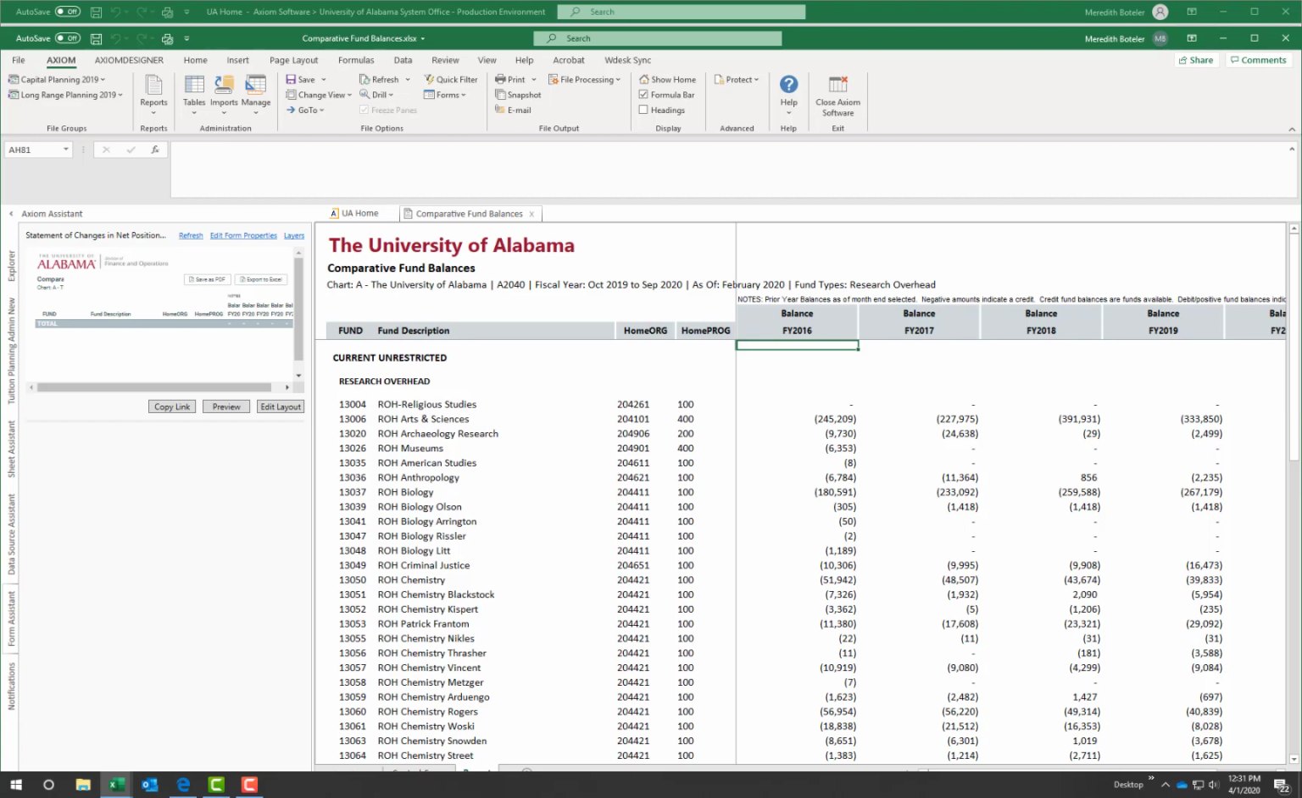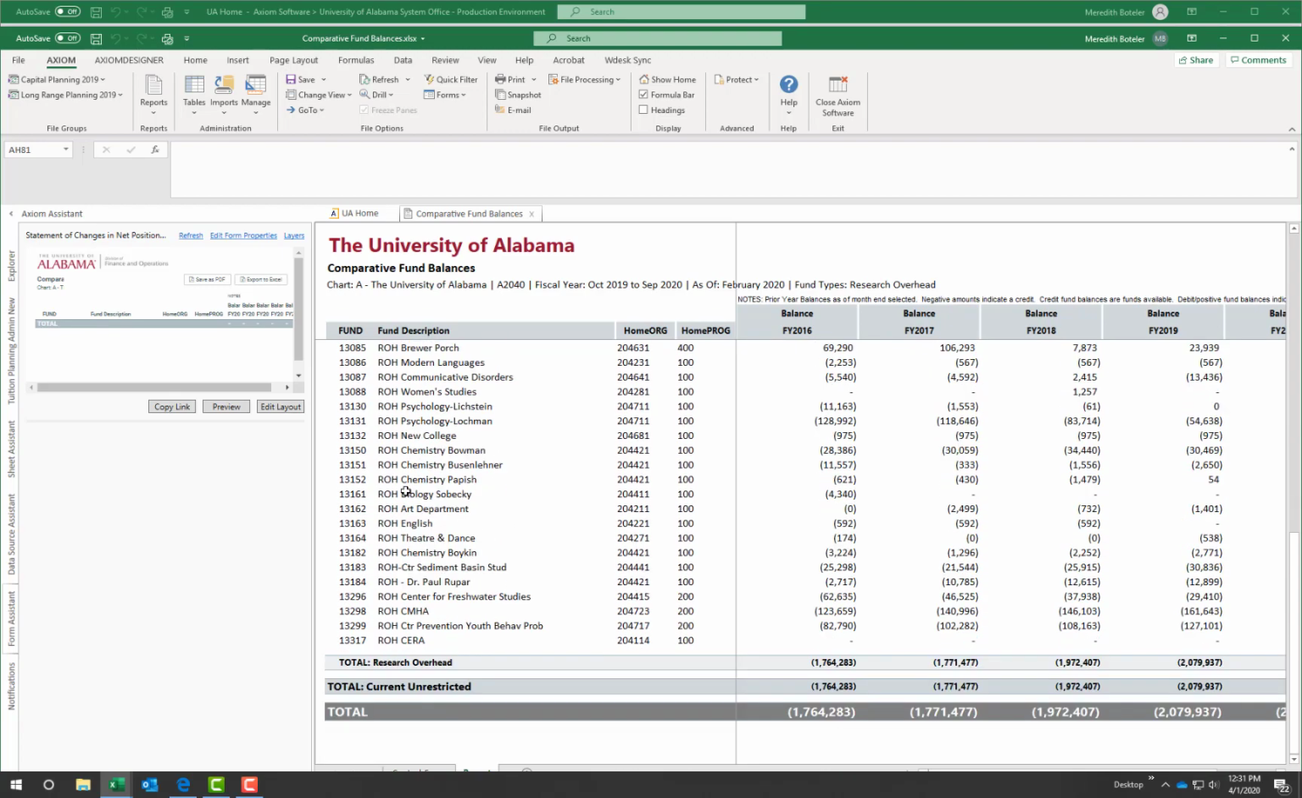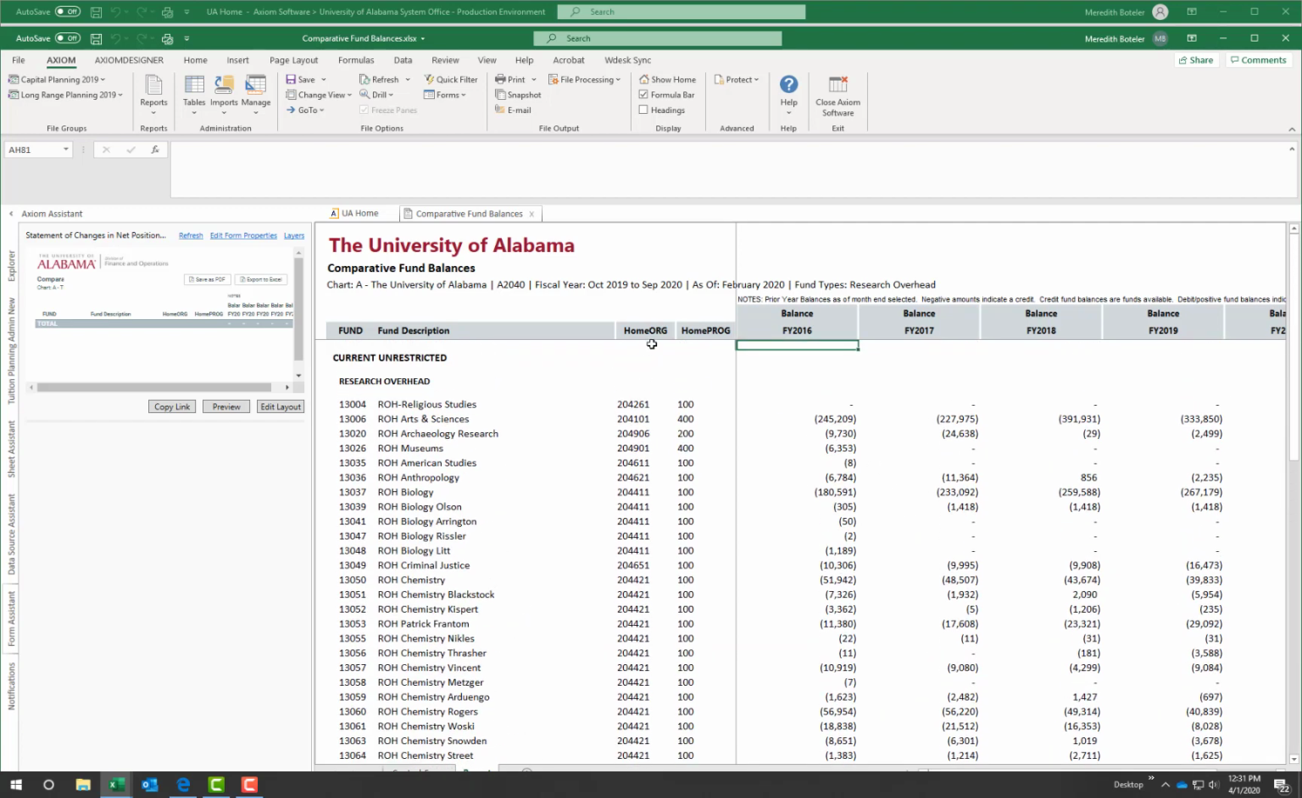This report is grouped by fund type and shows headers and subtotals by group. There are two special columns across the top. Home org, this is the default org. If the default org is not populated and multiple orgs are used, we assigned a home org based on either the most often used or Dean's Office org.